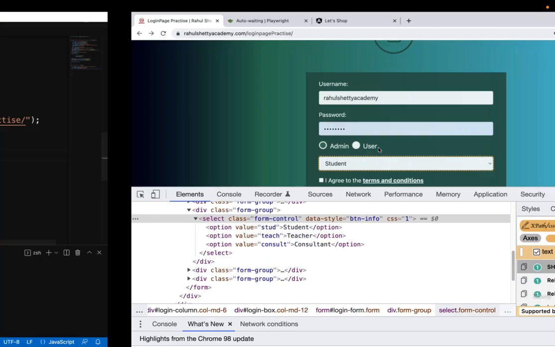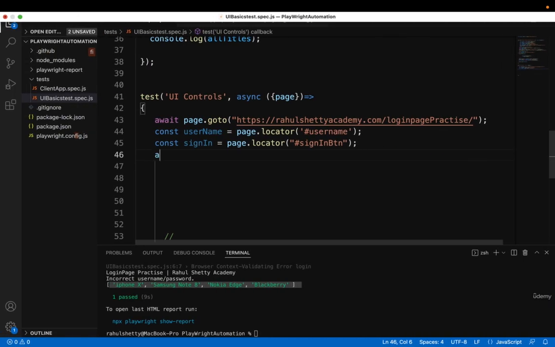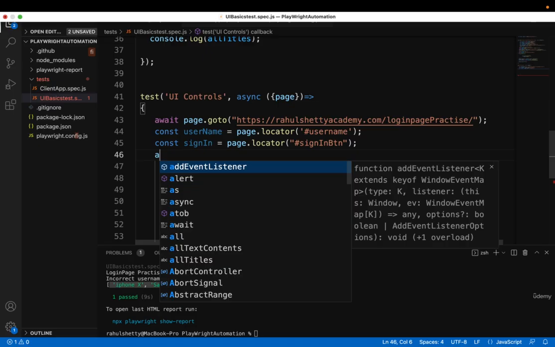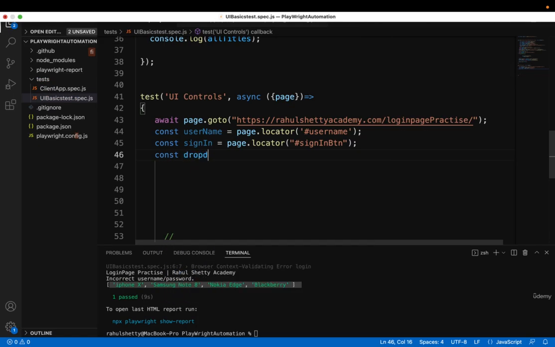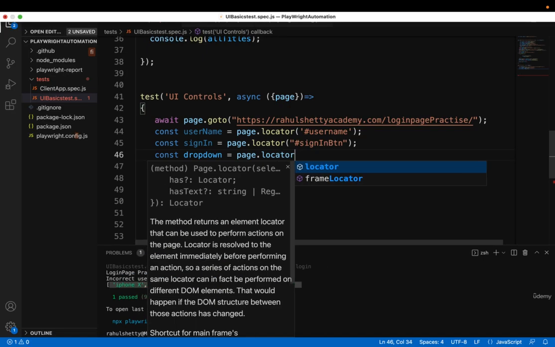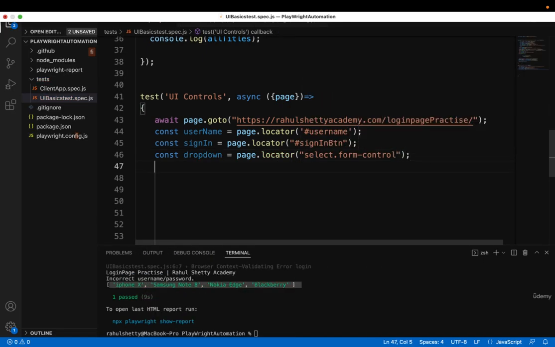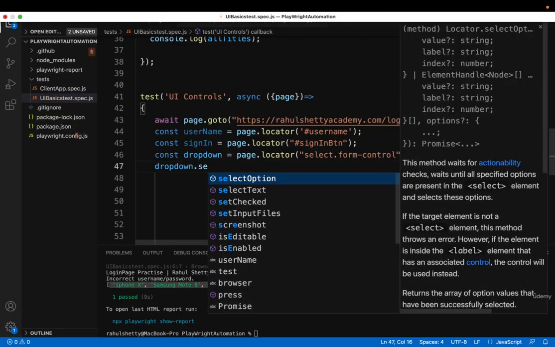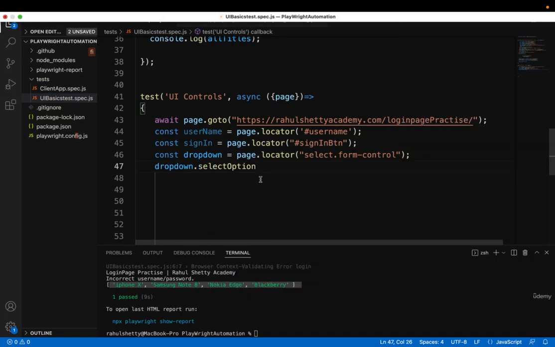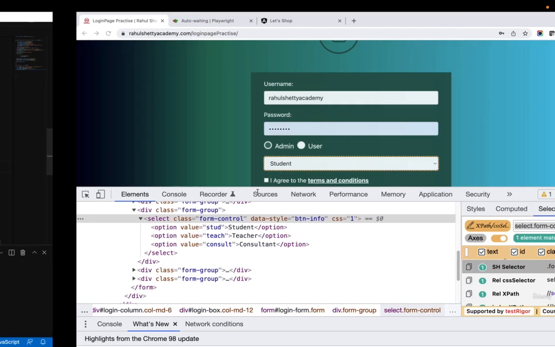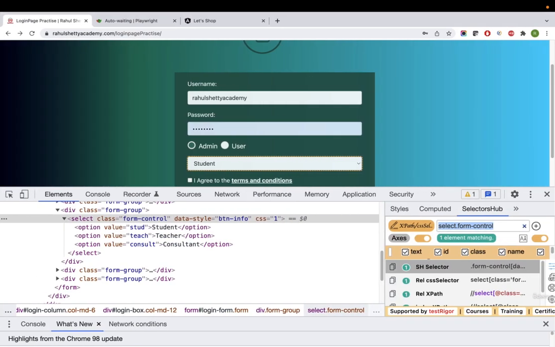Once you have this, come back again. First, let's store that into one variable, dropdown, page dot locator, and this is our drop down. Now, if you want to select any option from the drop down, simply call this variable which has that locator, dot selectOption. You see, this is the method. In this method, you need to send a value of that option.